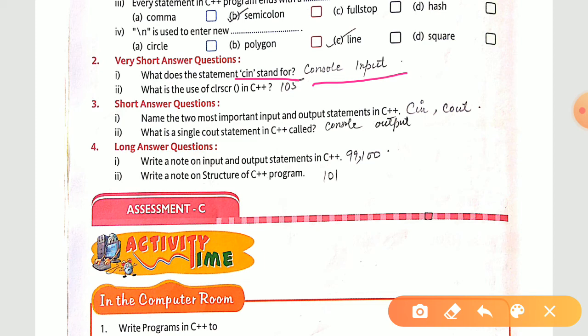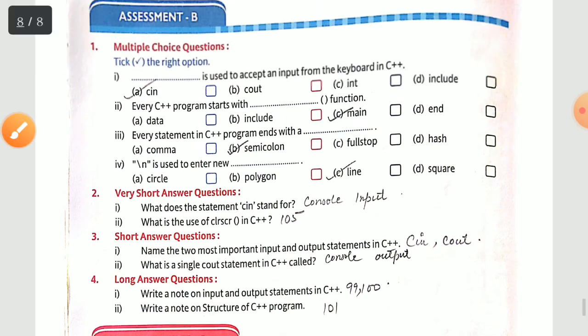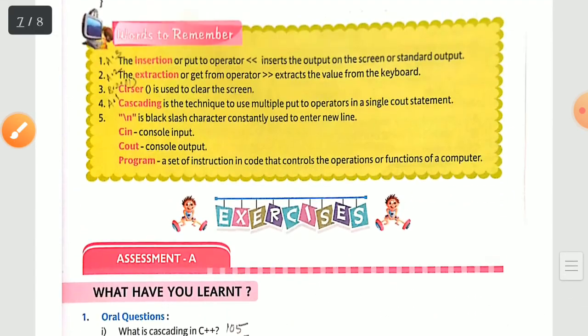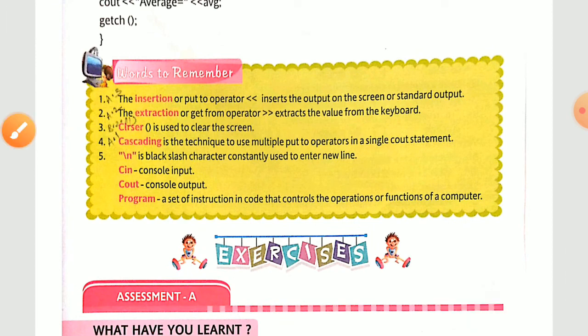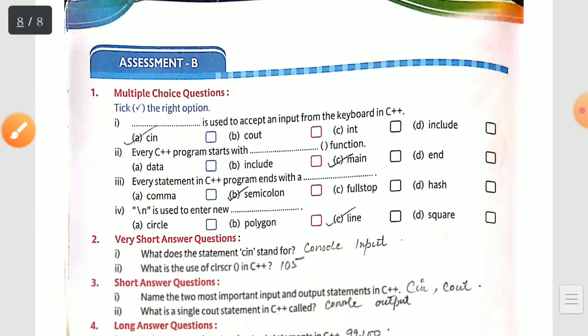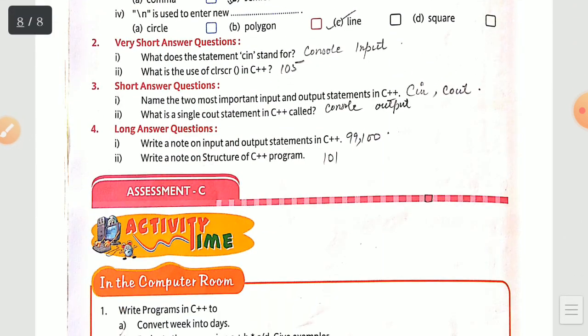Coming towards the second one, what is the use of CLRSCR in C++? Again turn to page number 105, we have words to remember. You see the third point. Clear screen is used to clear the screen. Only this much you need to write down, nothing more. Now, very short answer questions are over.